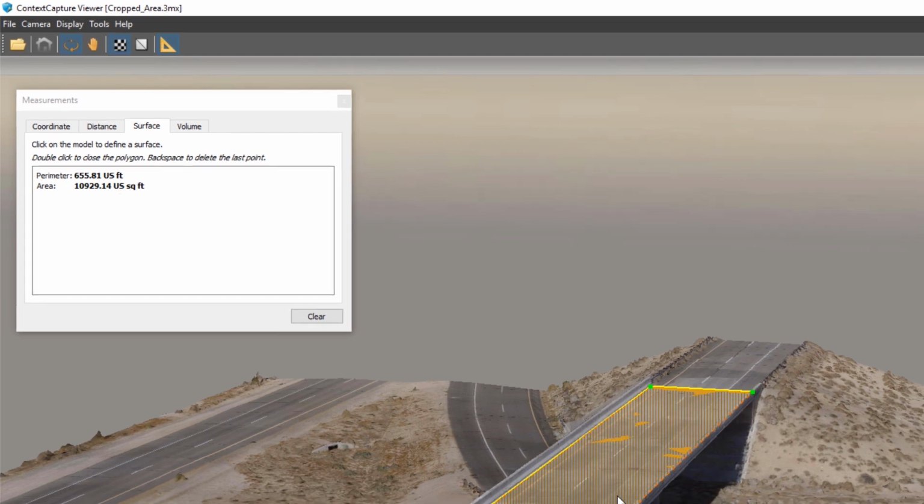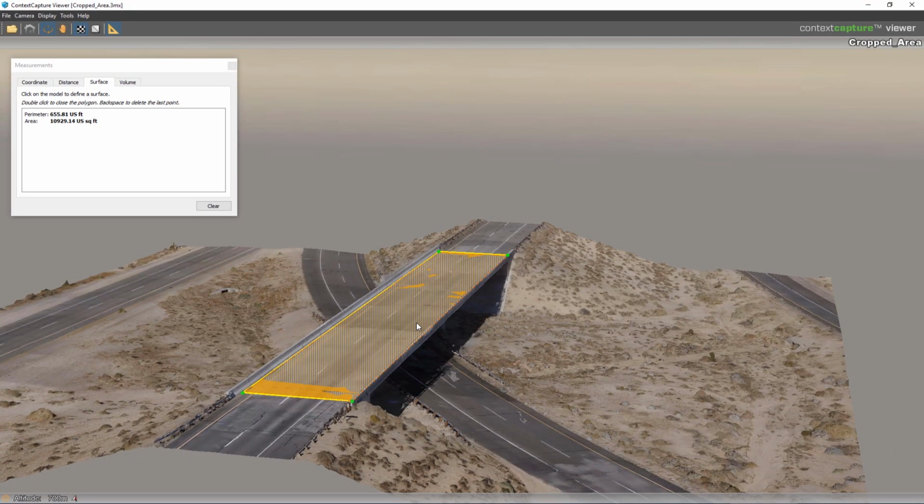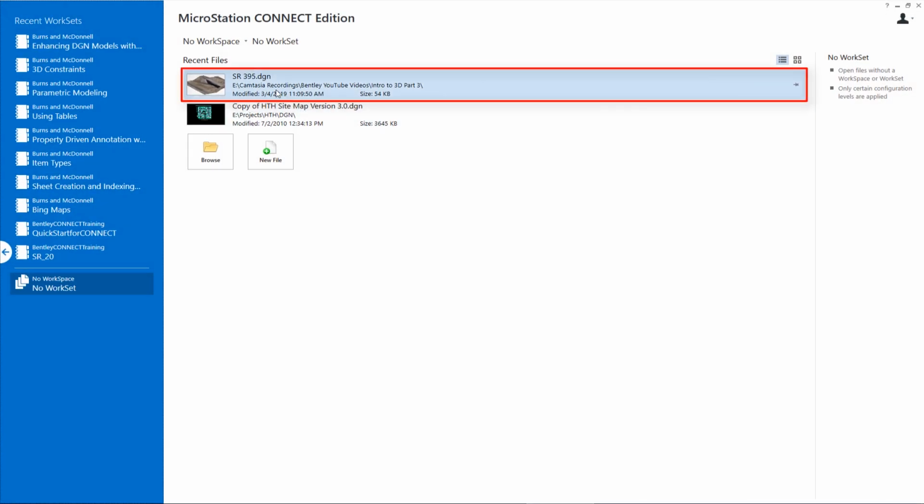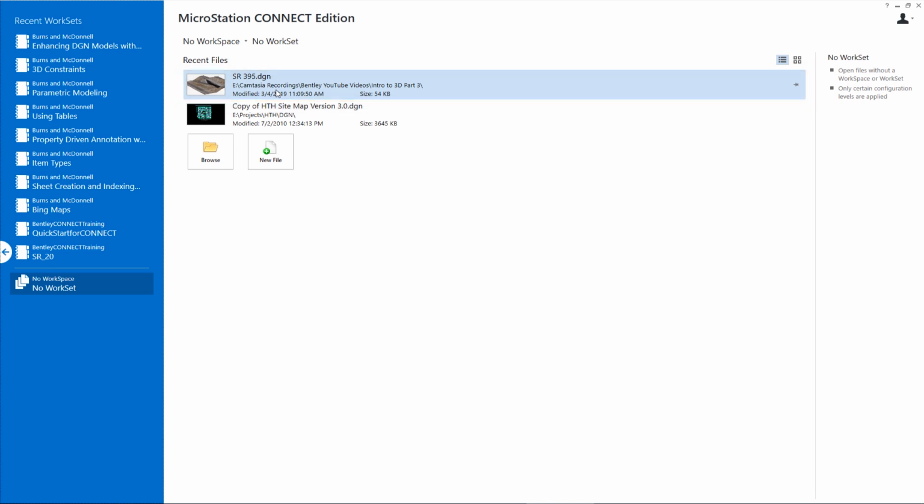So this is the Context Capture Viewer. If you're just looking to get some rough calculations, you'd be able to use this tool to do that. But what we want to do is bring it into MicroStation. So I'm going to switch to MicroStation. Here's the DGN file that I created. It's coordinate correct. It has a geographic coordinate system. I then attached the 3MX mesh model from Context Capture as a reference file, and then I merged it in.